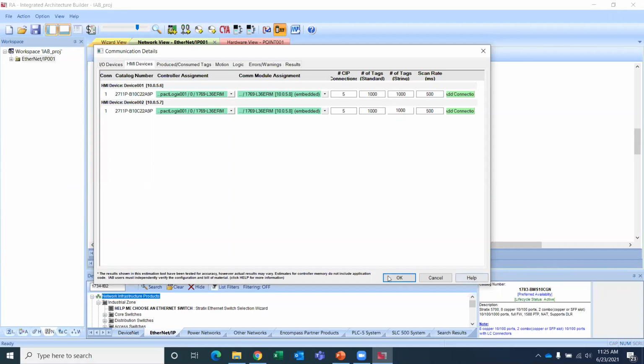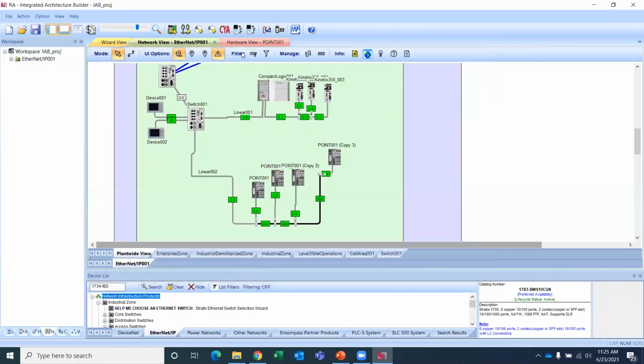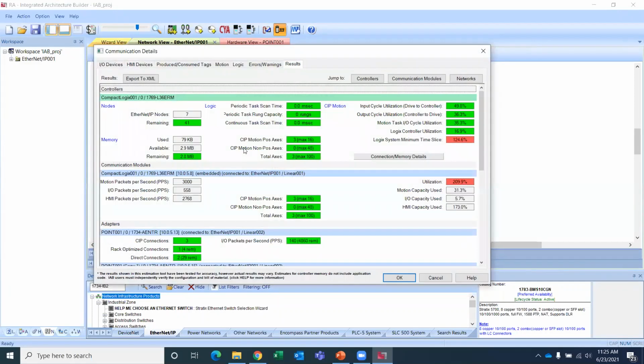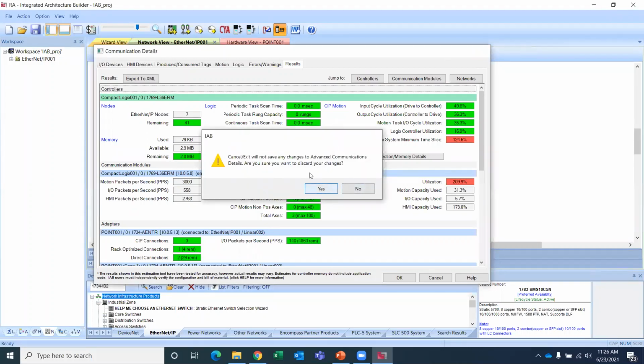All right, and say okay. And then go back in and check it once again. Okay, and so we have overutilized the communications port of our CompactLogix. That is not going to be a healthy network that we have set up here. And there's a couple ways that we could... we'll just say yes to that.